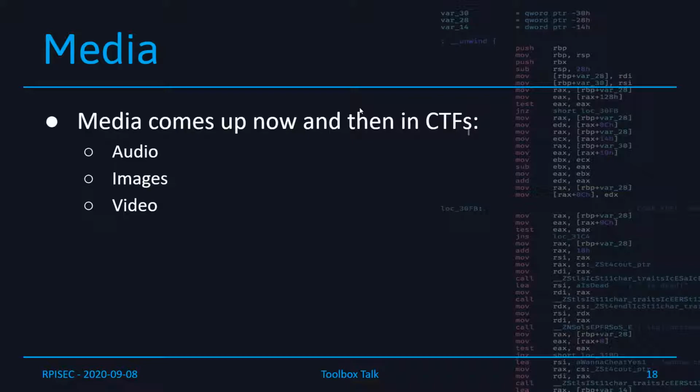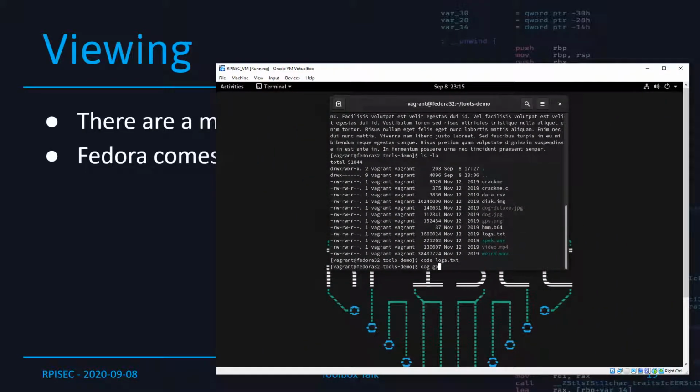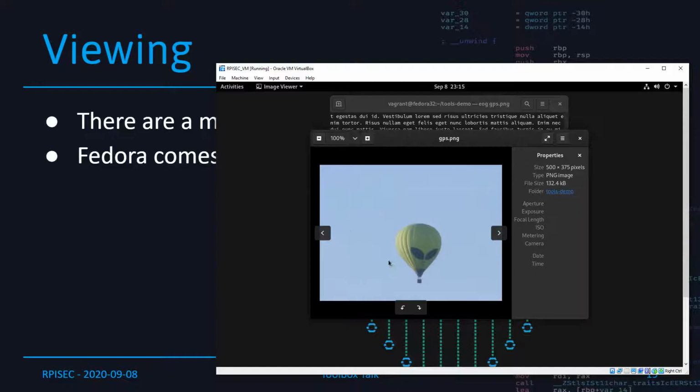But we want to go beyond. This isn't the 1960s or whatever. We got rich content. We have images. We have audio. We have video. And now and then, these things come up in CTFs. You might have a challenge where there's something hidden in a file, or a secret code in an image, that kind of thing. So there's 1,000 text editors, and there's about 1 million image viewers. The one we happen to have here is the Eye of Gnome, which is a very ominous name. It's just EOG. So if I pull up this beautiful image here, we got the Area 51 raid underway.